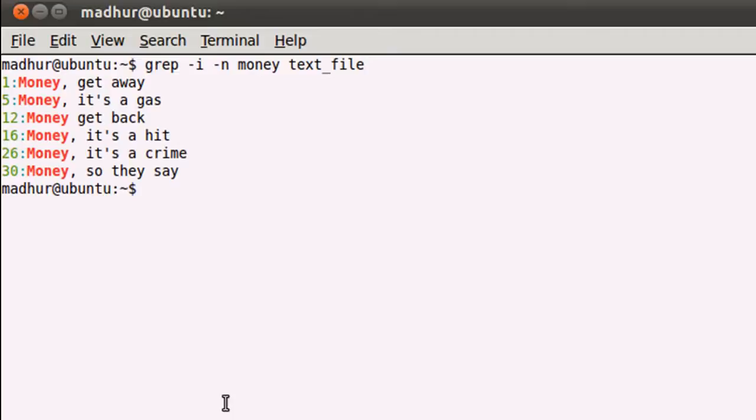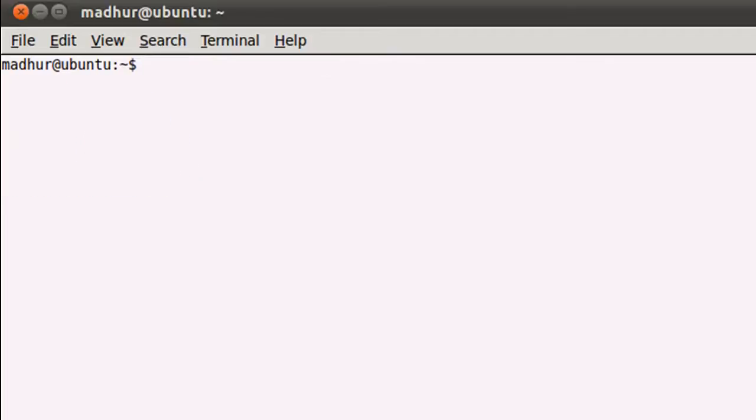And the third option that we're going to check out is the -c option. The -c option is used to not display the lines, but just to have a count of the lines that contain the keyword or the pattern that you're searching, right? So if I would, let me first clear the screen. So if I would use the -c option here along with the options -i and -n and press the enter key, you would see that I get 6 as the output, and that's because there are 6 lines in the text file that have the word money.